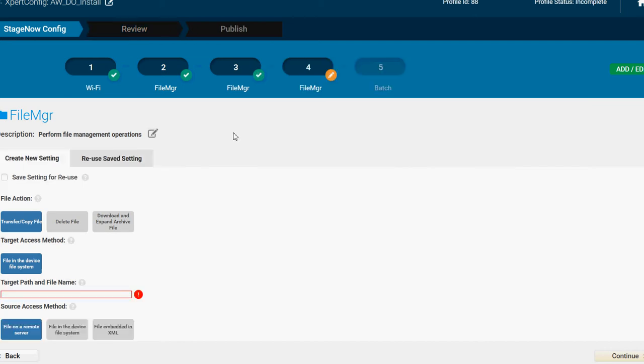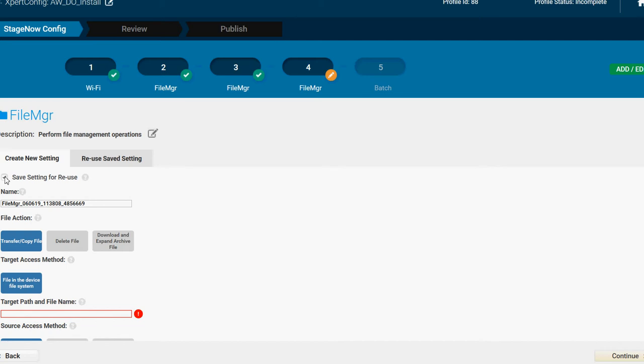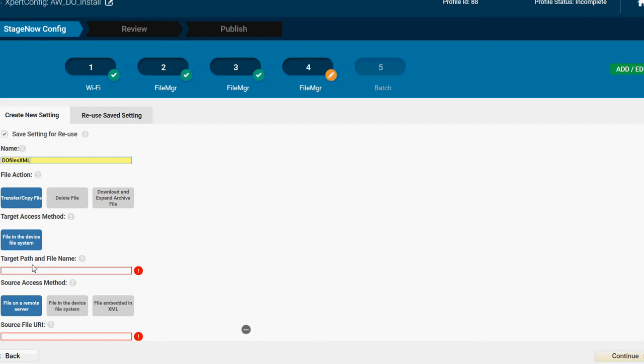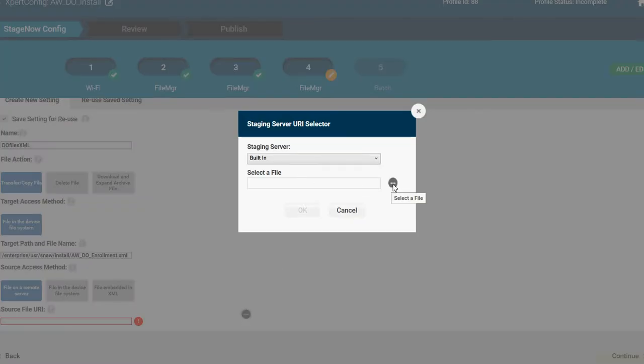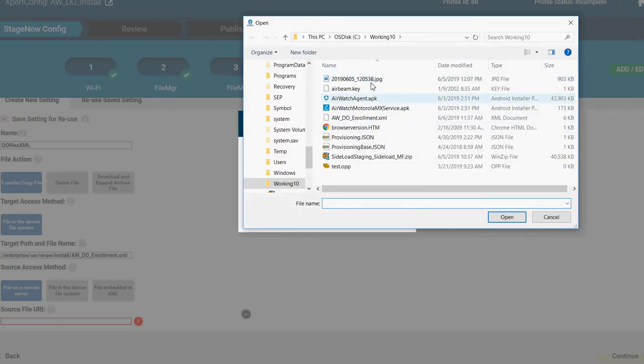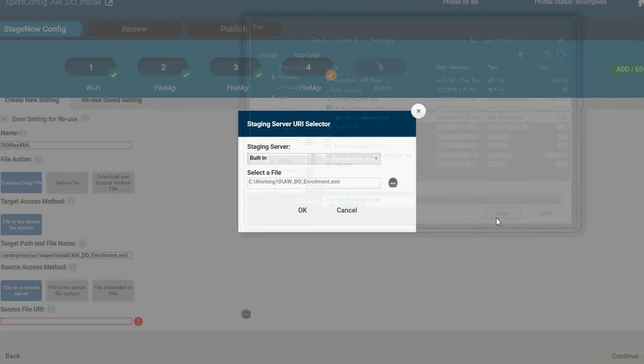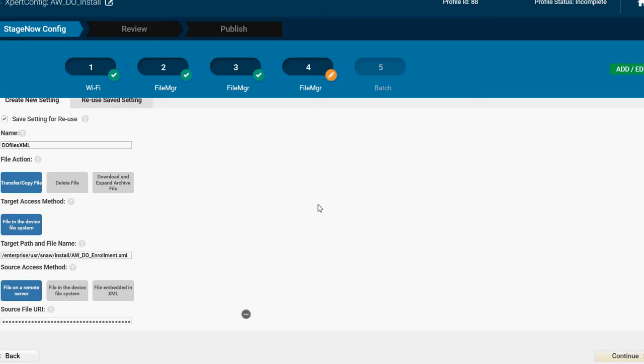So from there, that XML we created, we're going to rename this. We're going to transfer the files, put it on the device, and we'll use the same path as before. And then a file on a remote server, we're going to use it from the PC you're working on. And I'll grab it, called it here. Continue.